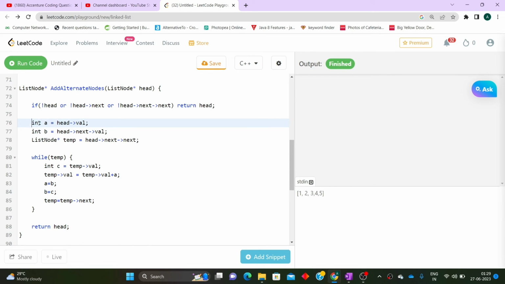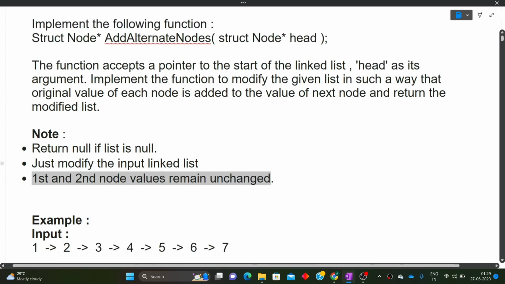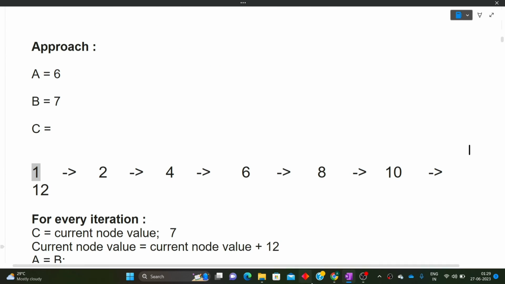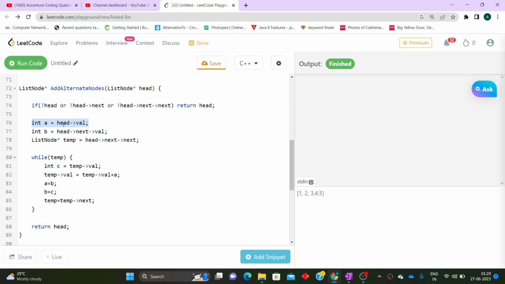Okay, so int a initially will be initialized with the first value. And what is the first value? First value is the value of the head. This is the first value, this is the value of the head. So therefore, we initialize with the first value of a.